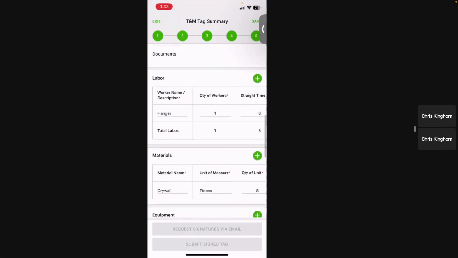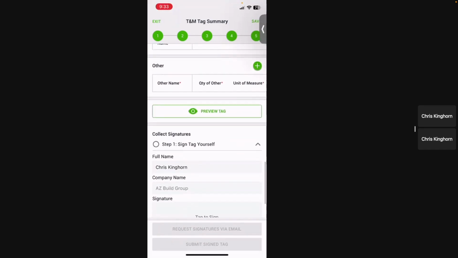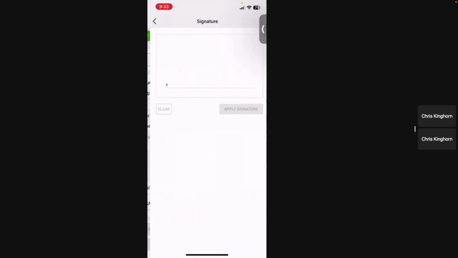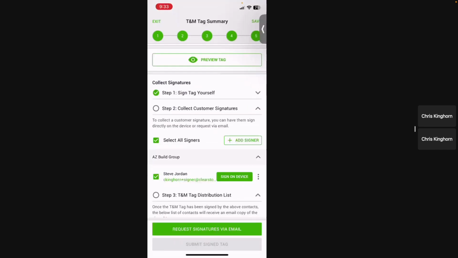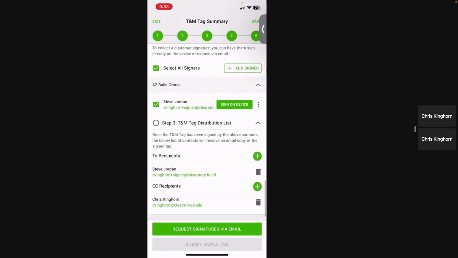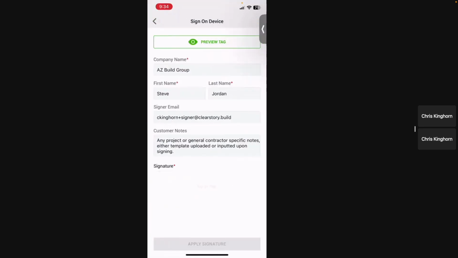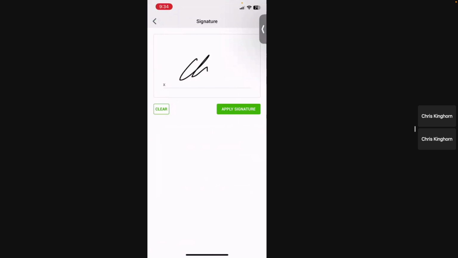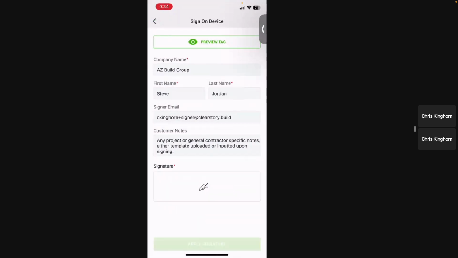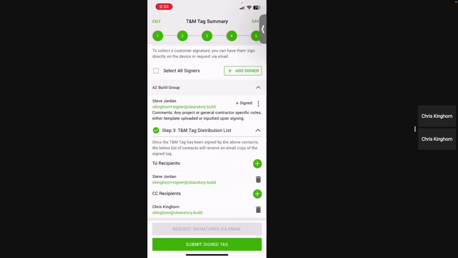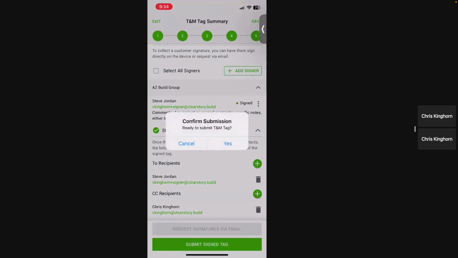Now, continuing the traditional Clearstory mobile workflow, I have the ability to sign off on this tag on my company side. And then I've got an option for collecting a signature for my customer. I can either have them sign on the device, or I can request a signature via email with this button here at the bottom. So let's say Steve was available to sign. We can go ahead and capture Steve's signature for the work that was performed today. I'll apply the signature. I can quickly submit that signed T&M tag.